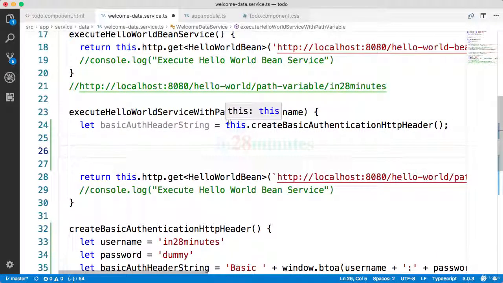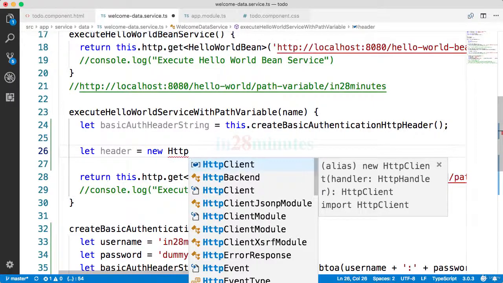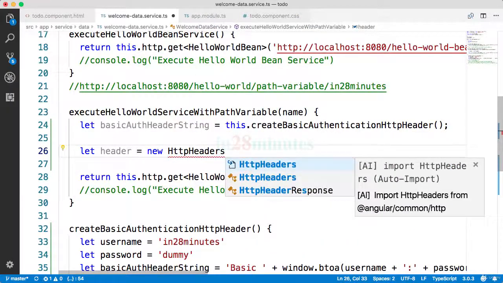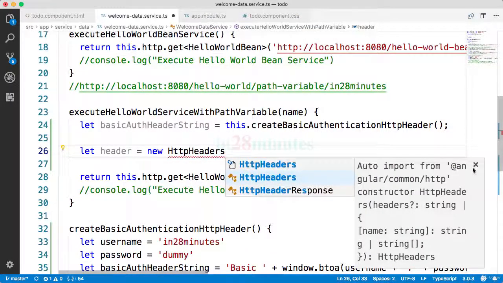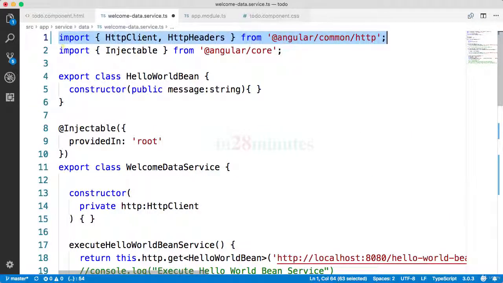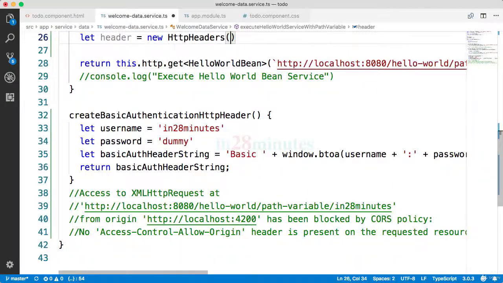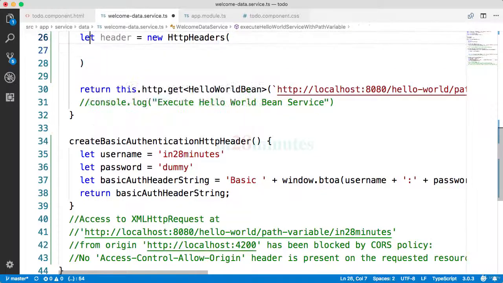Now let's create the headers. So I'll say let headers is equal to, the way we can create headers is by using something called HttpHeaders. So HttpHeaders is one of the classes. It's in Angular common HTTP. So let's import that in. You would see that it's in here. So HttpHeaders is imported in. And what we want to create is an HttpHeaders. And over here you can provide an object. So I would need to provide an open brace, close brace.